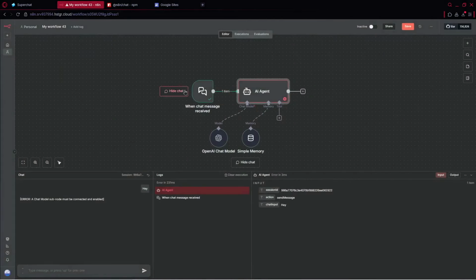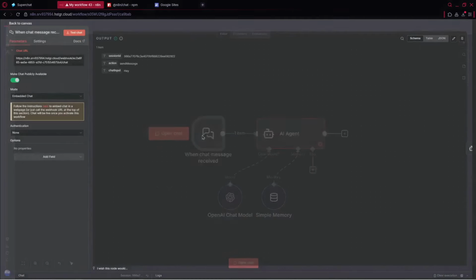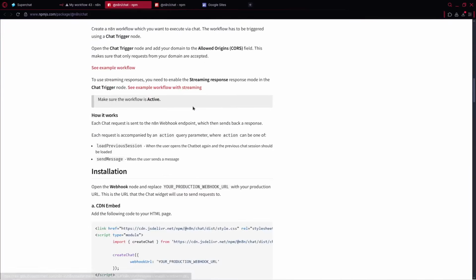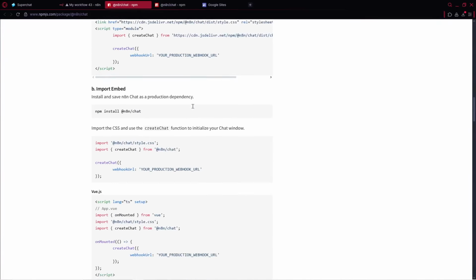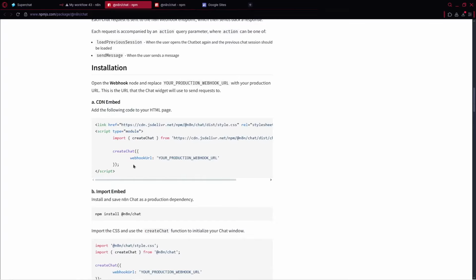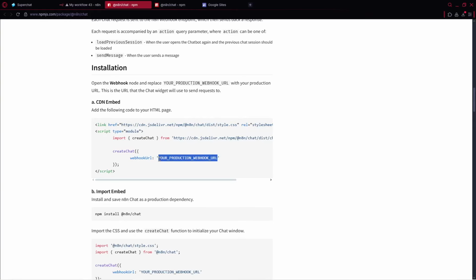Let's go ahead and try to publish our very own AI agent on the website. When we go once again to the chat and go to this link, we've got the instructions on how we should embed our AI agent, our chatbot. We need to pick this specific option, the CDN embed: add the following code to your HTML page. So we need this entire script, and in this place, we need to give our production webhook URL.